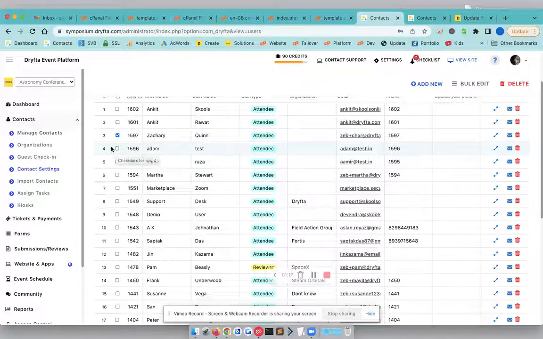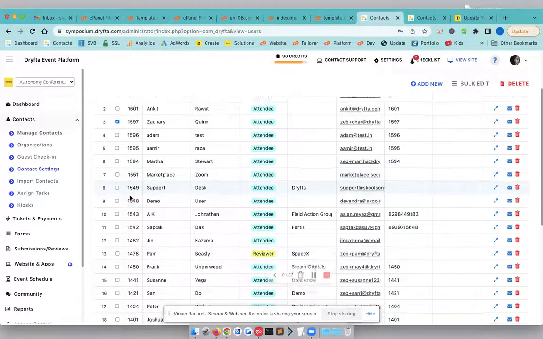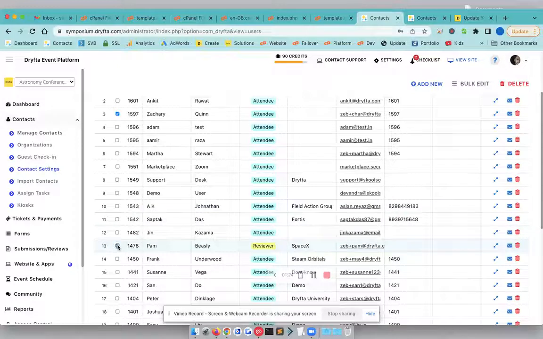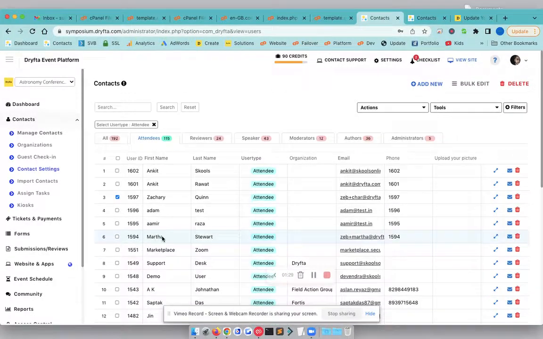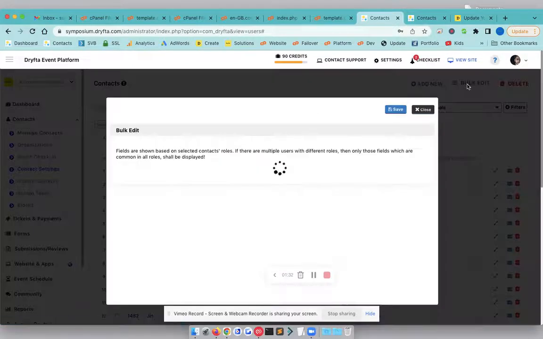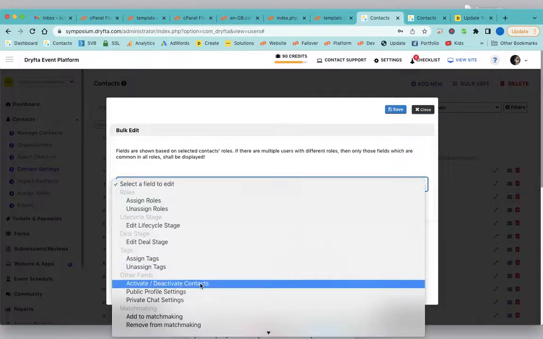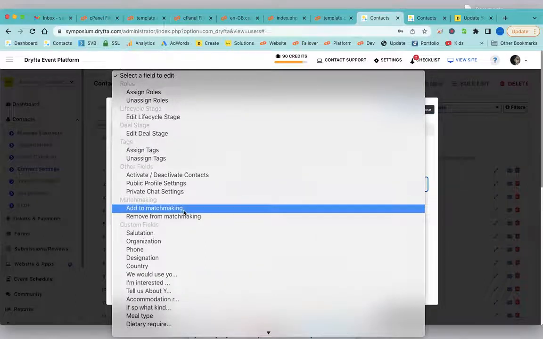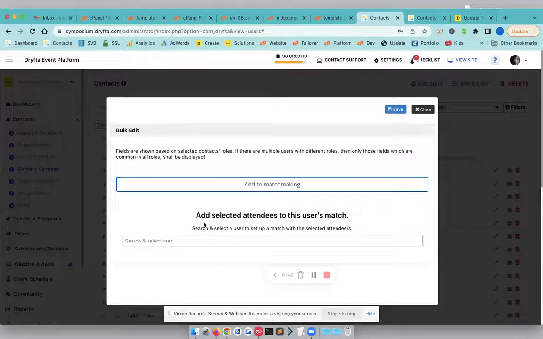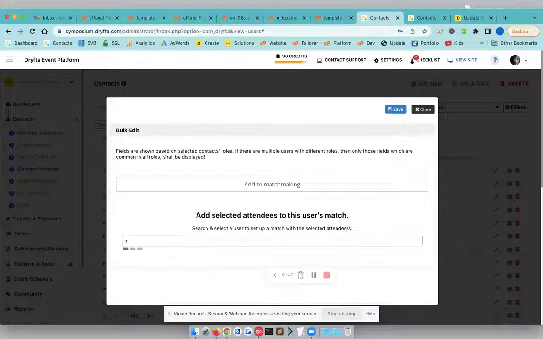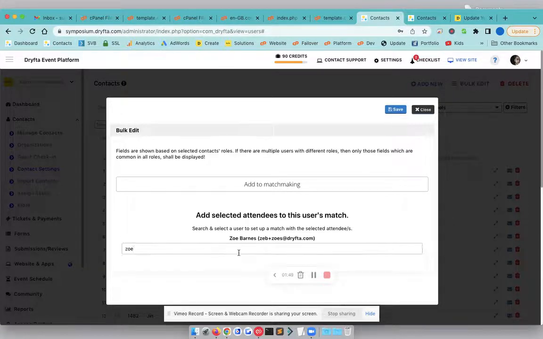with an attendee. So I would select these attendees: Zachary Quinn, Pam Beasley, Frank Underwood. So I have selected three people, and I want to match them with Zoe Barnes. So I would select Add to Matchmaking, because this is what I would use to select the person with whom I want to match these three people. So I would search the person's name, Zoe Barnes, and then click on save.